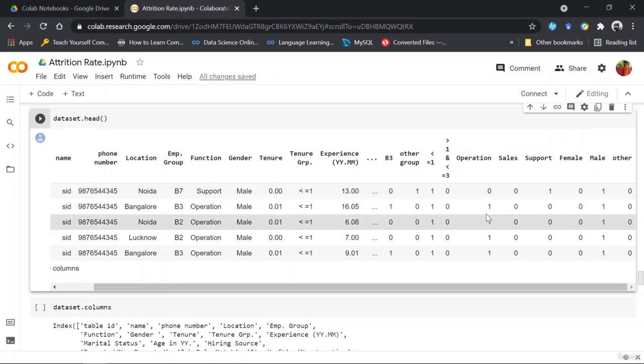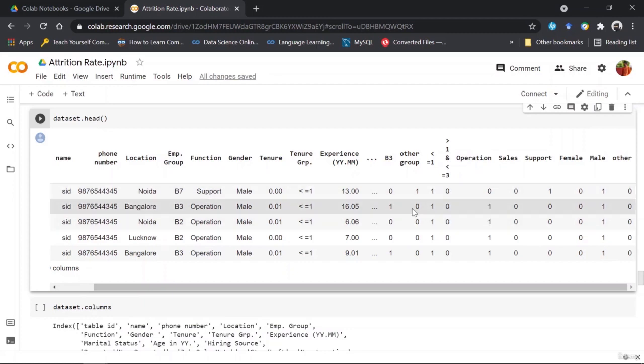Next, you can see there's a 1 for operation, meaning that the second data point had operation in it. So it is identifying with operation, and the next, sales and support, are both 0. Similarly, it is done for female, male, other, which was my gender column. And you can see some more columns that I have made using other old columns.